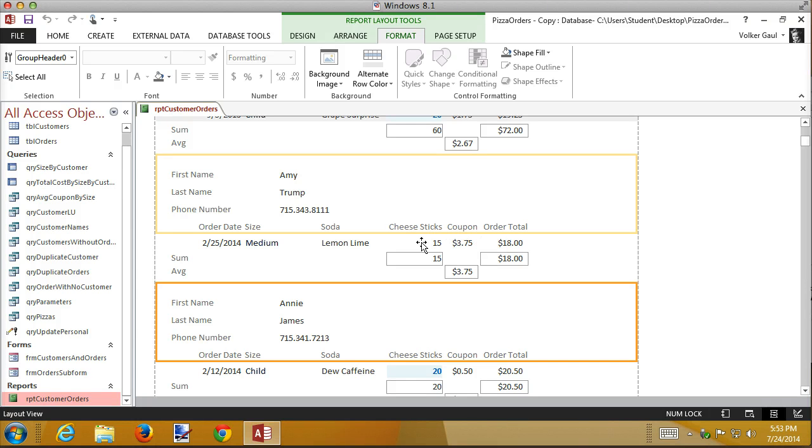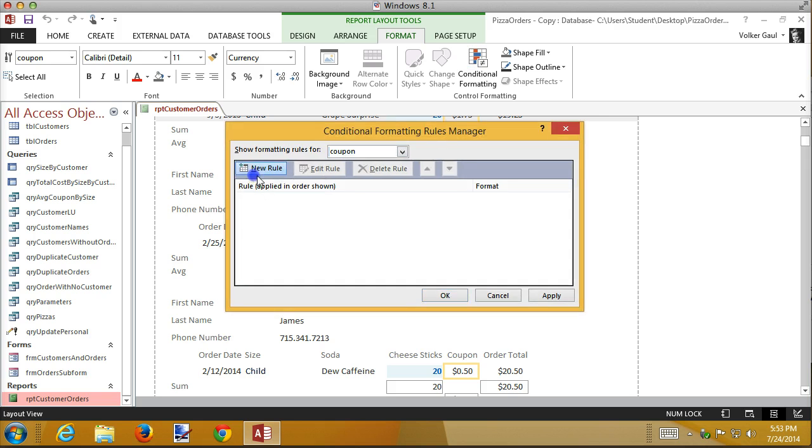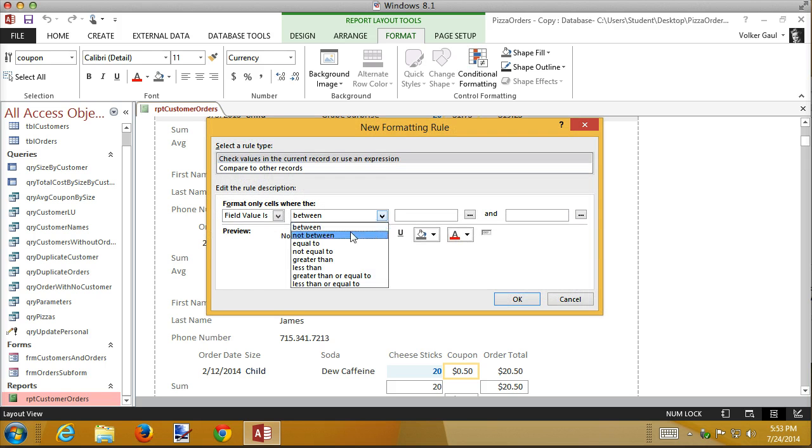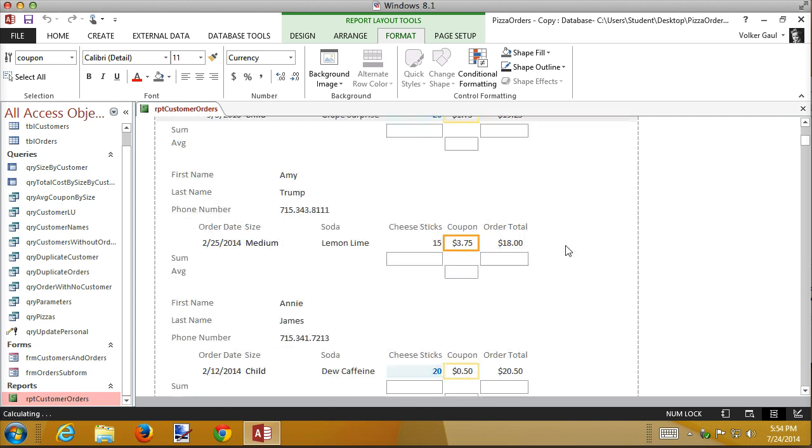We can take a look at coupons. Maybe people are abusing their coupons. So we can go to the coupons and say, anybody who's got a coupon greater than $4, I want to see it and make it red. So once again, I select the field, make a new rule, as long as it's greater than or equal to 4. Make it red, and I don't think I need any boldface or anything. Click on OK.